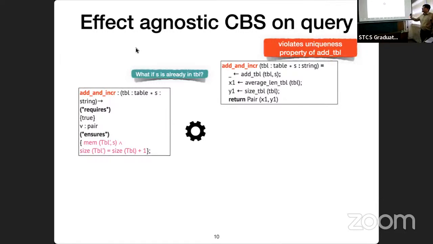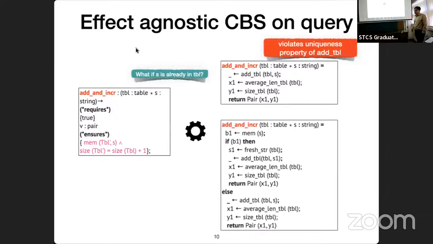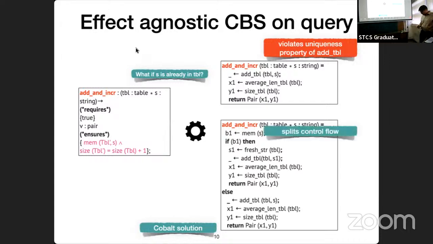So for that simple looking query, the correct solution is much more involved in this particular case. The synthesizer has to look into both cases, when S is already in the table and when it is not. So this is the generated solution. First of all, it has to split the control flow based on the current context and the specification of the function, because S might be in the table or S might not be in the table, and the precondition does not say anything about that.